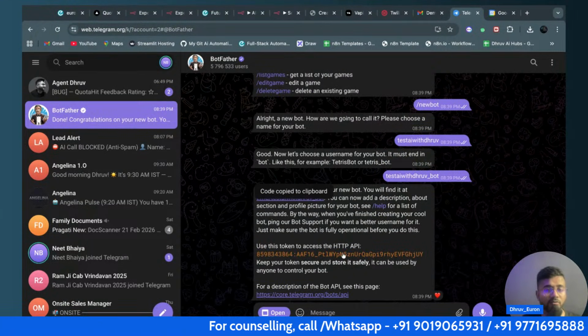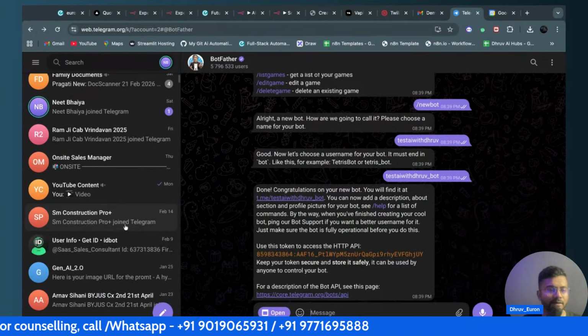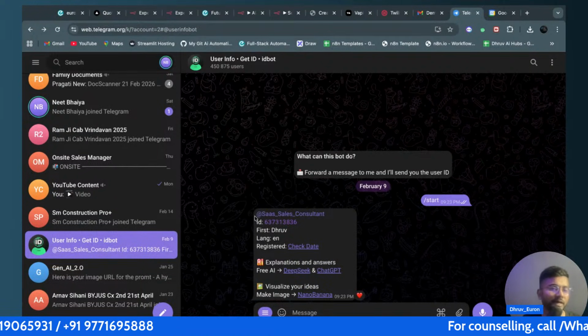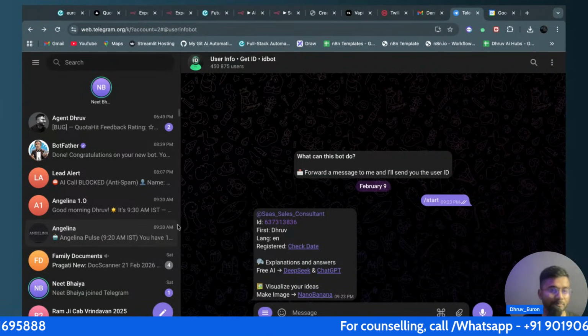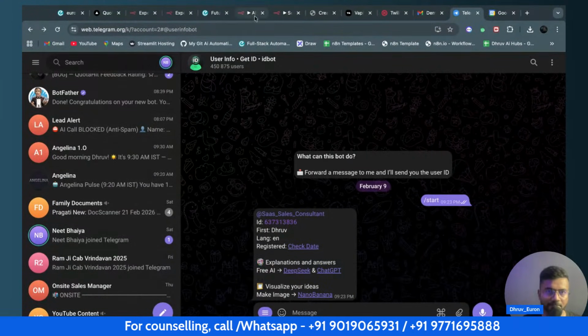So this is what you need to connect with your Telegram directly. It is going to message in real time, and you can use the user info get chat ID bot. It is going to give you your chat ID as well. So these two things are important and needed to connect with your Telegram in real time.